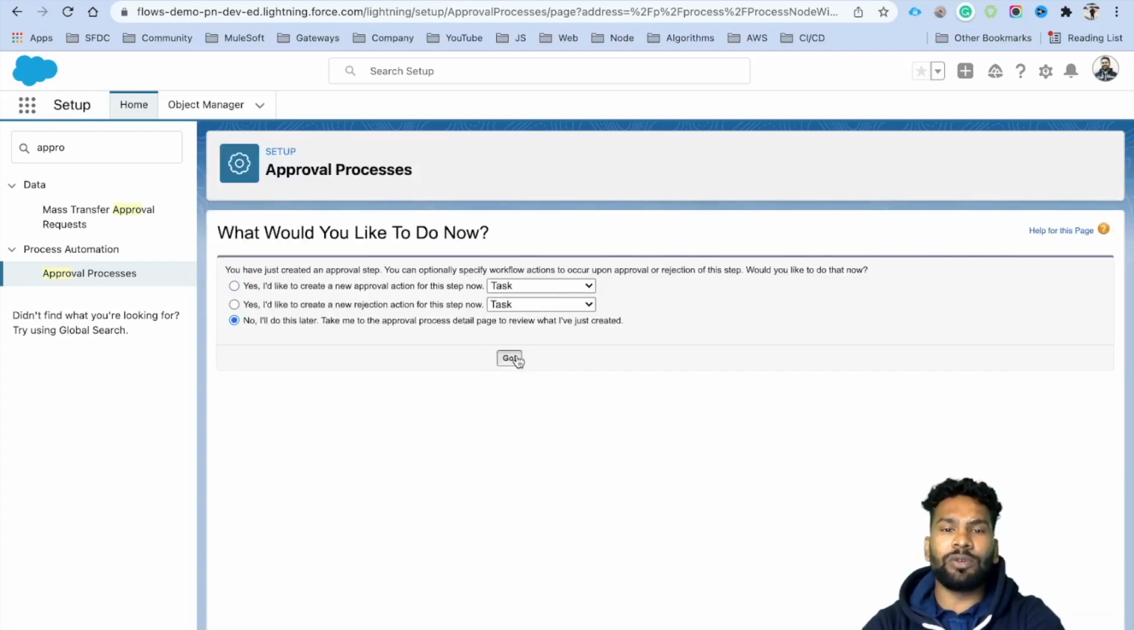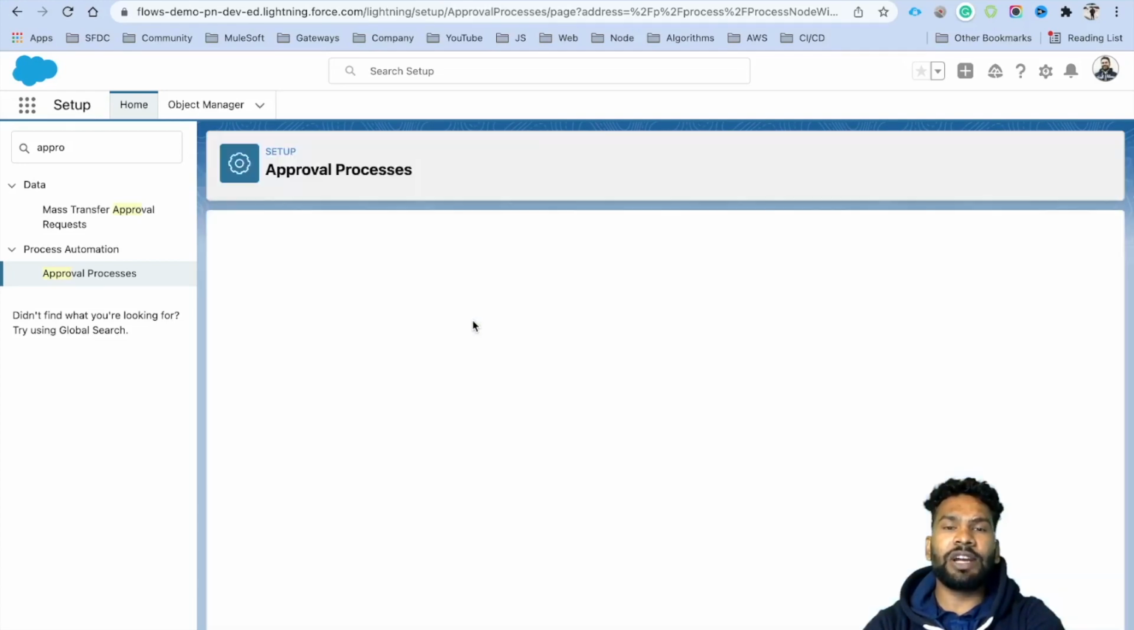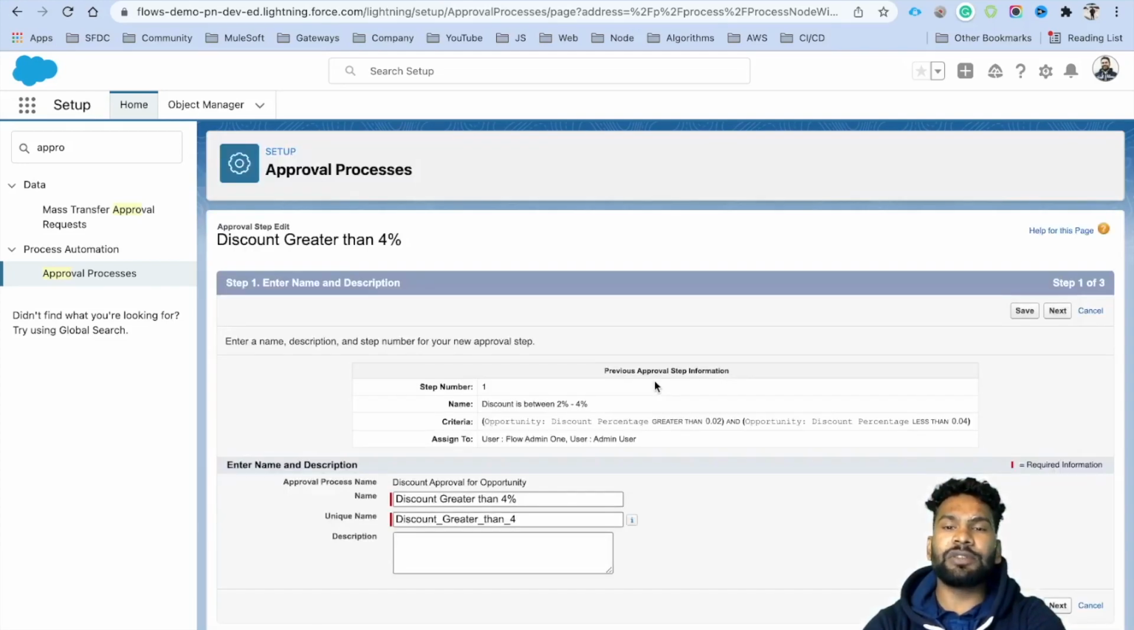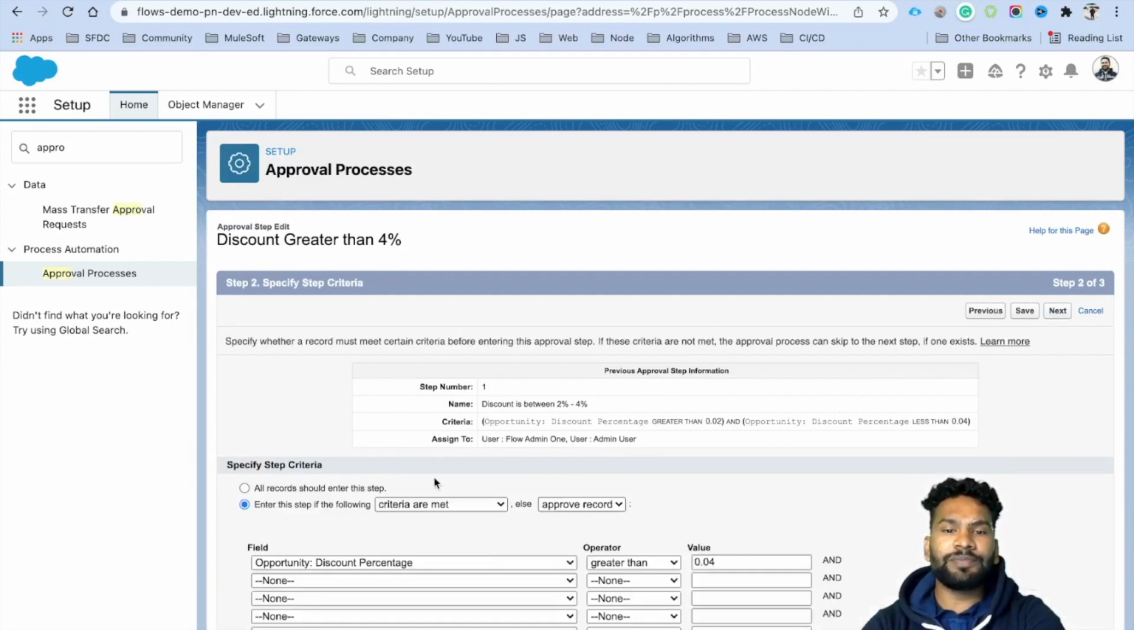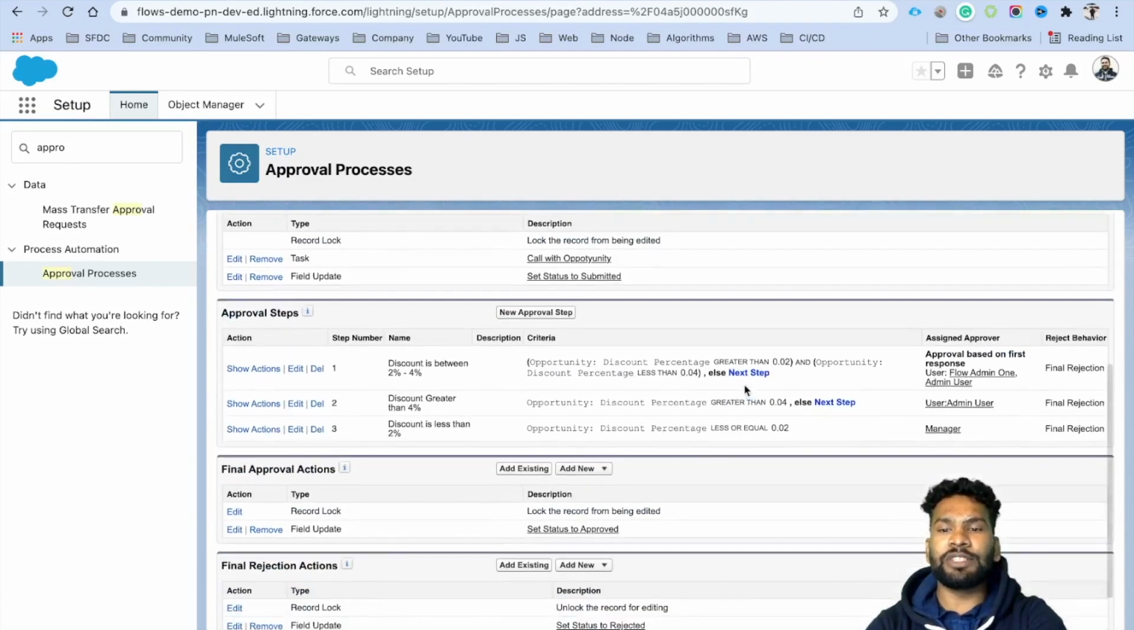And then we'll say no. Now this particular step is there. We have to edit the step that is going to be step number 2. Click on next. Here it says to approve otherwise, and what we will say is go to next step, and we will do the same. So this is what happens: perform step 1; if that doesn't match, go to the next step; if that doesn't match, go to the next step.